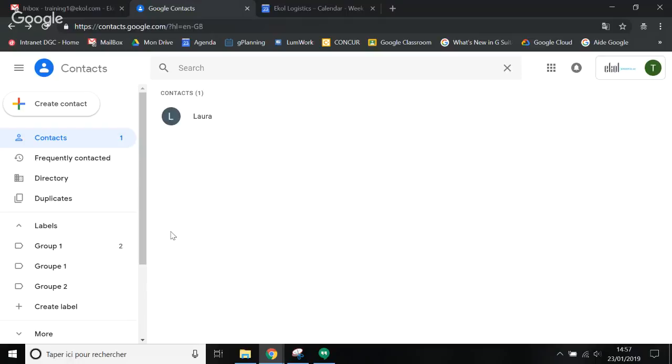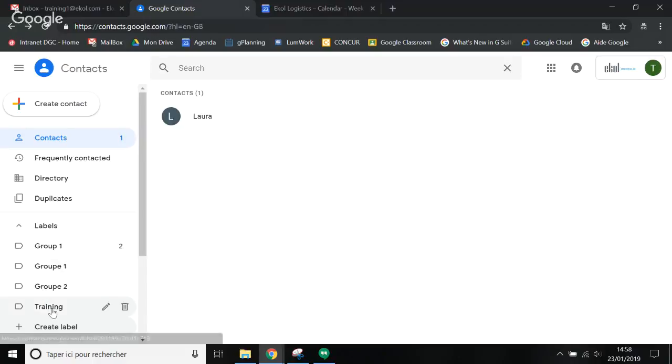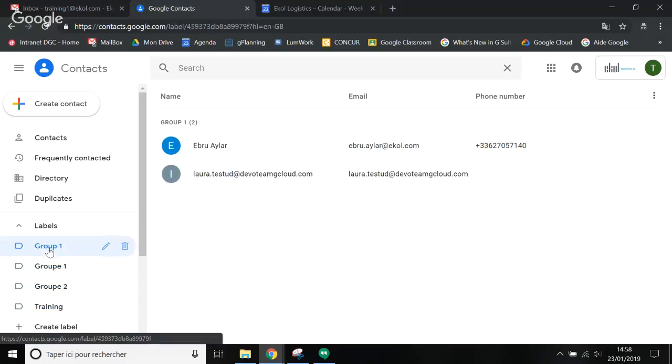We saw a bit earlier in Gmail that you could create contact groups directly. You could do that also in this app. So if you want to create a group of contacts, you go here, you create a label. For example, I create a group named training, save. So here I have this group. And if I click, I can see that at the moment there is no one. If I click on group 2, there is no one. Very useful. And on this one, group 1, this is the one that I made a bit earlier. I can see that you have Hamed and Laura Testu.